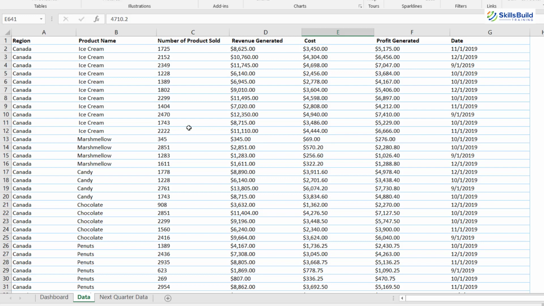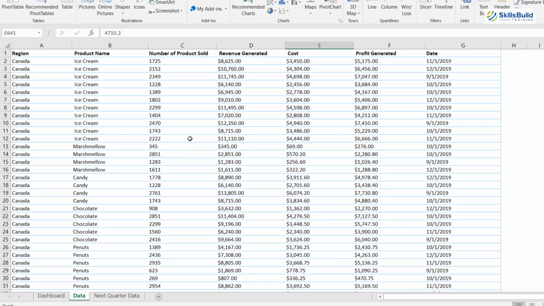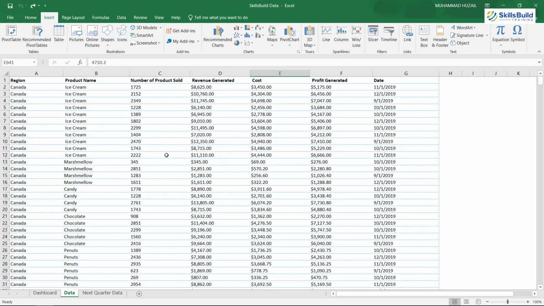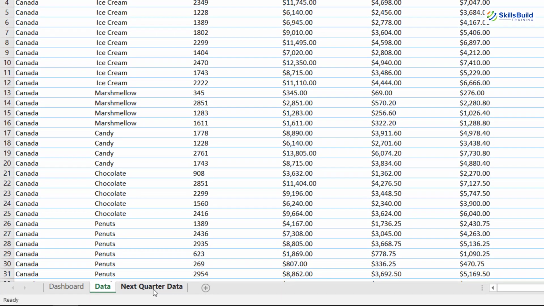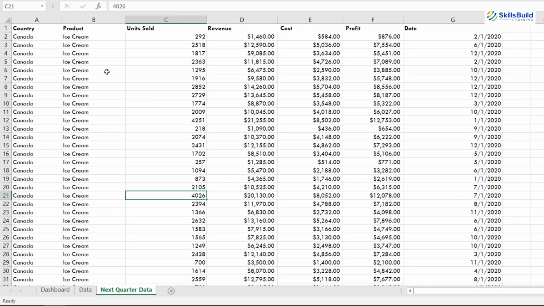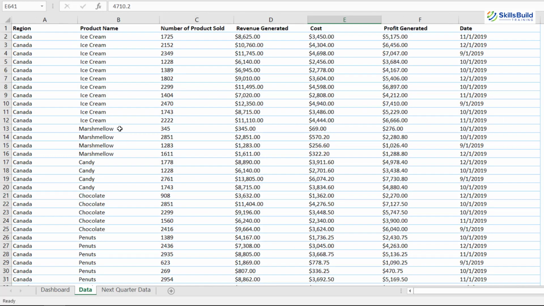Because now if you see, we cannot say what is the summary or what is the conclusion of all this data. So for that purpose, if we have a dashboard, we can conclude what are our sales, how much profit we are generating, and all this information. After that, I have another data set for the next quarter. We have the same products, same regions, we have units, revenue, cost, and all those fields that we have in our data. Now, what I need to do is convert this data into something very interactive.